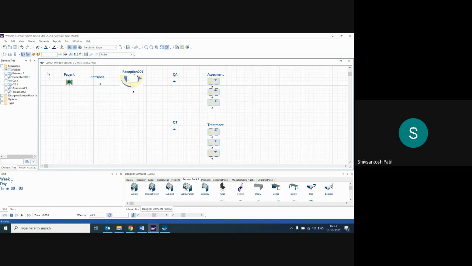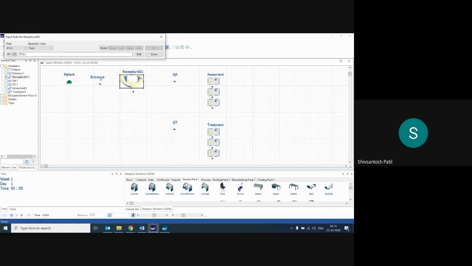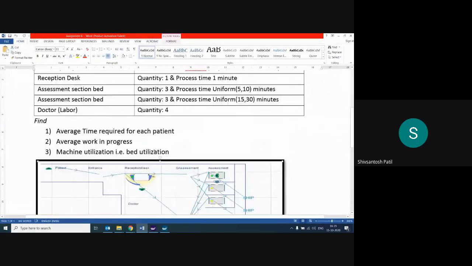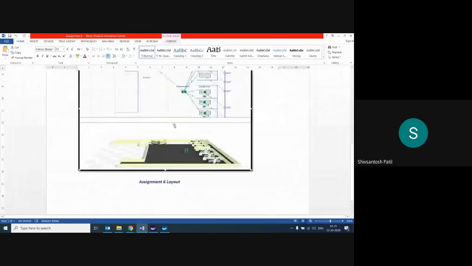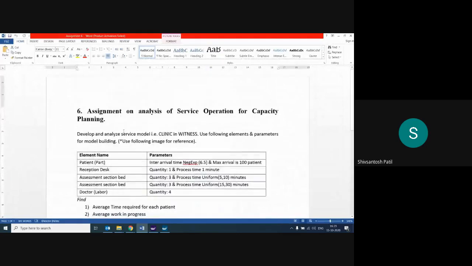So now this patient will go output to the entrance. Patient output rule, go to the entrance. Okay, done. After that, reception will have input from the entrance. Reception will have input rule, entrance. This reception, now there is something, a catch. What is the catch? It is not mentioned here.